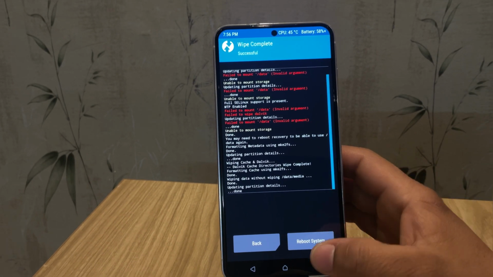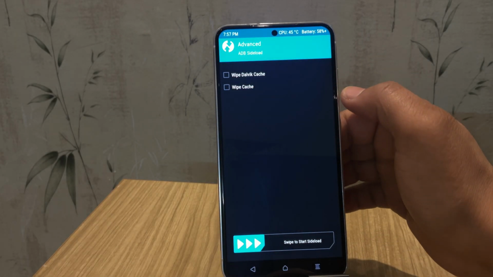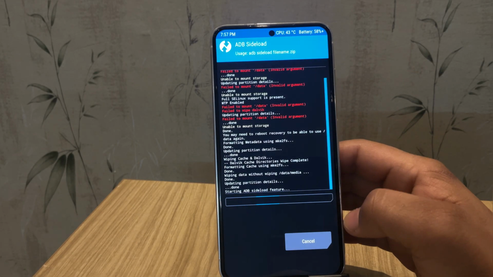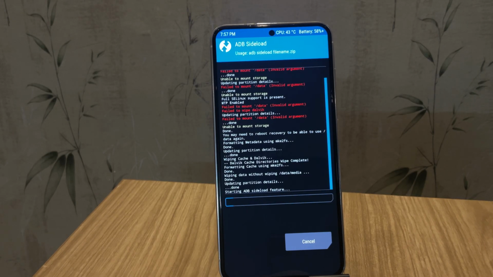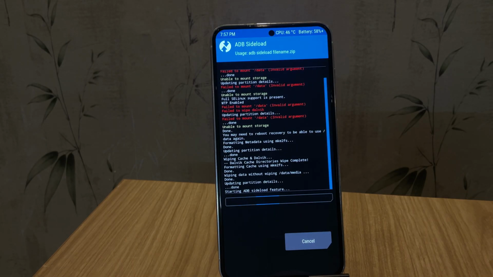Next, go back and click on advanced. Here select ADB sideload and then swipe to start the sideload process. This will allow us to send a custom ROM from the PC to your device. So let's move to the PC screen.